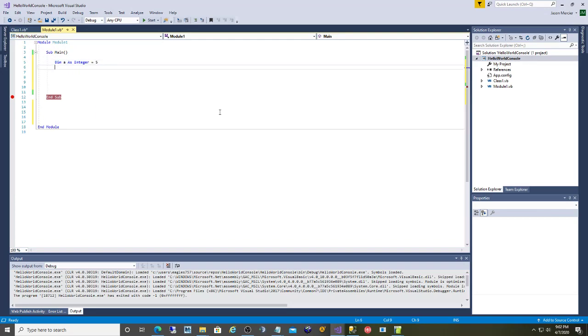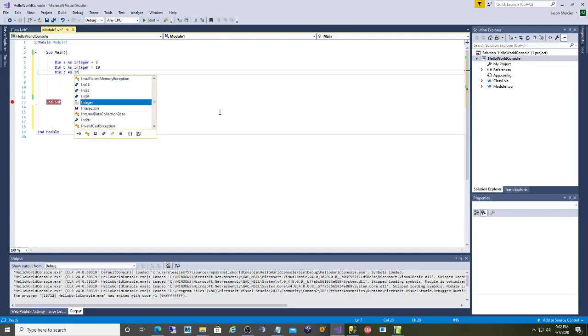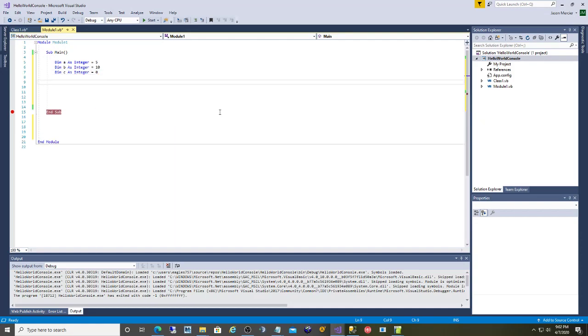And let's do the next line. Let's Dim B As Integer equals 10. Now A is 5, B is 10, and let's Dim C As Integer equals 0. That's fine. So let's do some basic mathematics, and we're going to use C as the container for the end results. Basic math that we can do in Visual Basic.